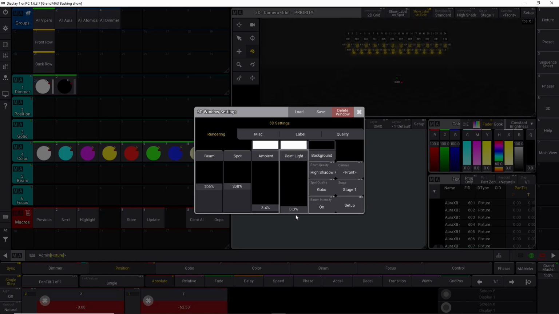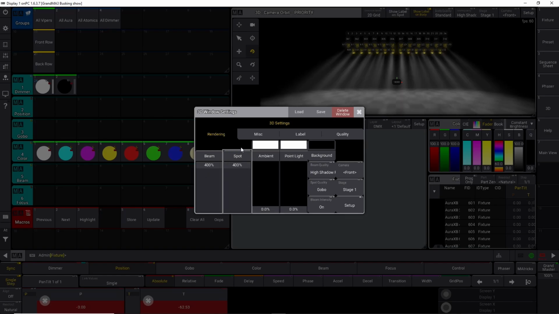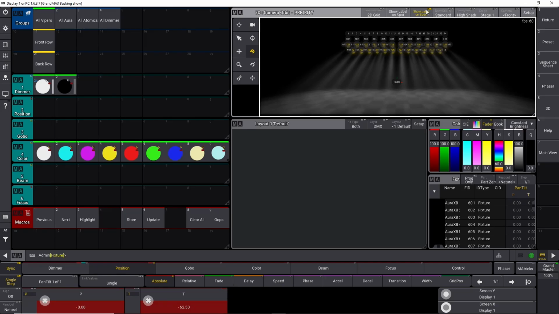Point light. Ambient. Beam. Spot. It's not very powerful right now. I don't know why it is like this. But I think we can work with it. Don't you think? It's the labels. They did something funny. Okay. It's working. So that's all our Vipers.